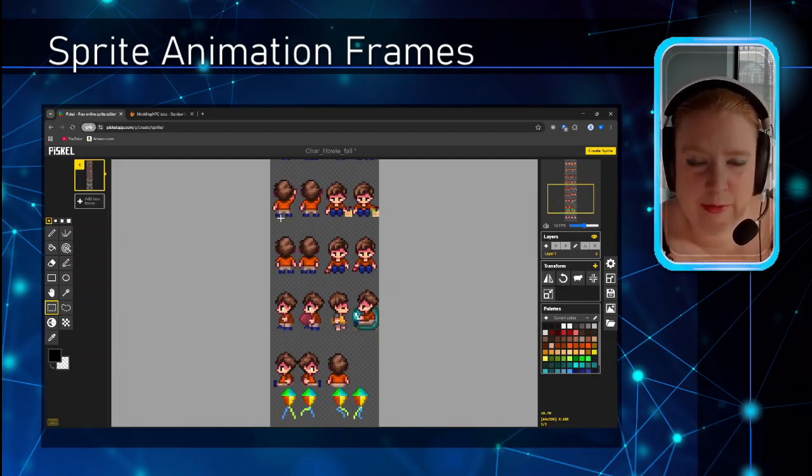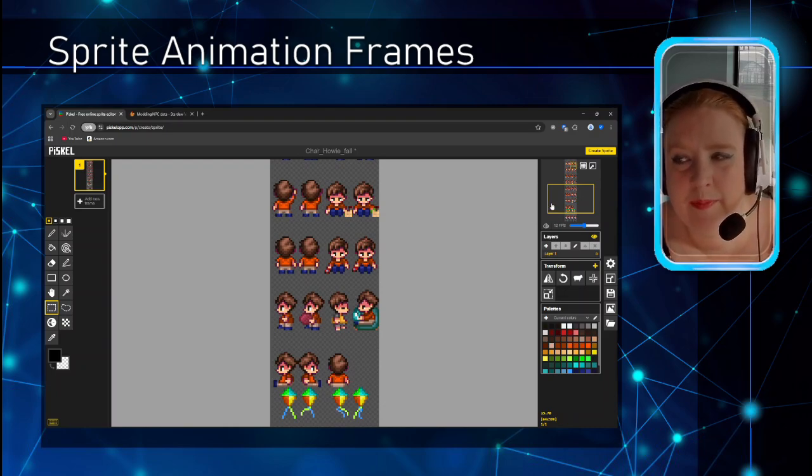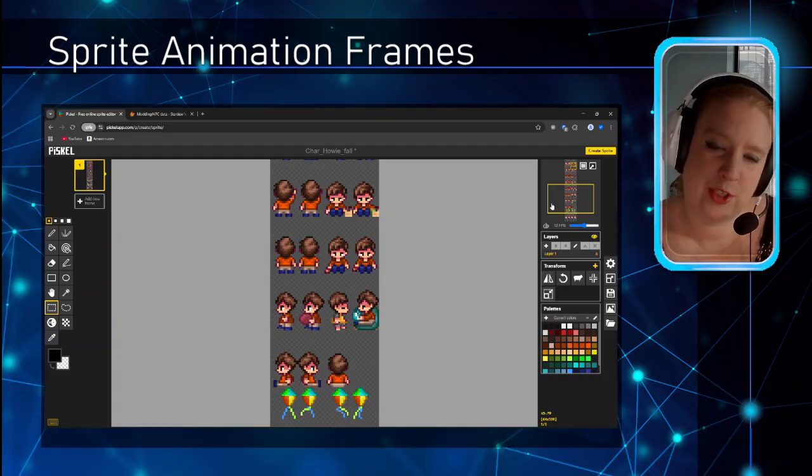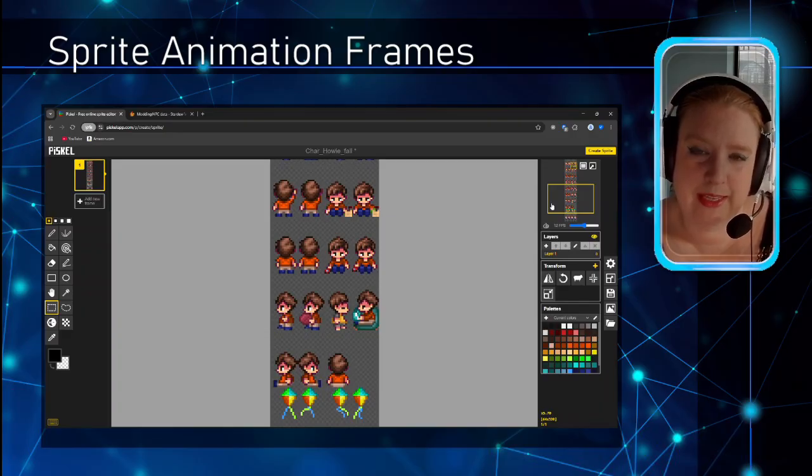So I have Howie reaching. I'm probably going to use this as getting a book down off a shelf or something, that type of reaching. Maybe going for a cookie jar. I haven't decided yet. That's actually one animation I put in there thinking I would use it and then haven't used it yet, which is perfectly okay. When making your sprites, I recommend doing things that you think you're most likely able to use and having them there from the start.